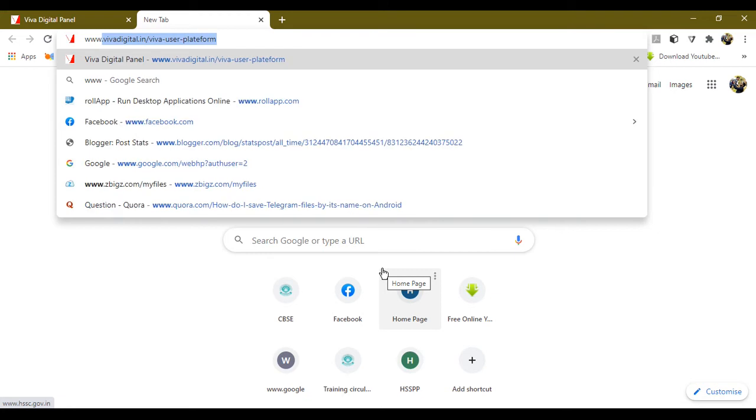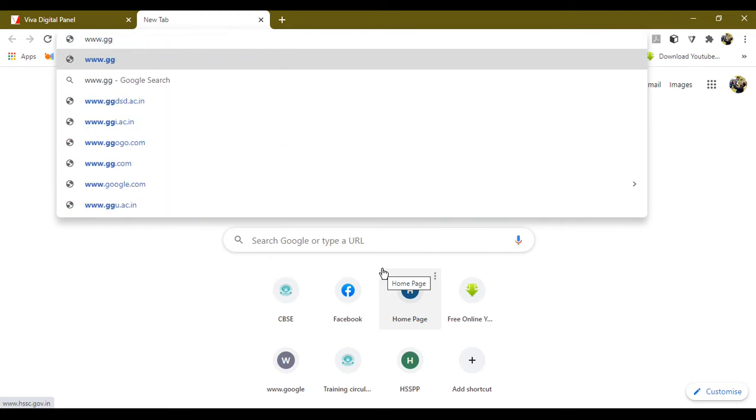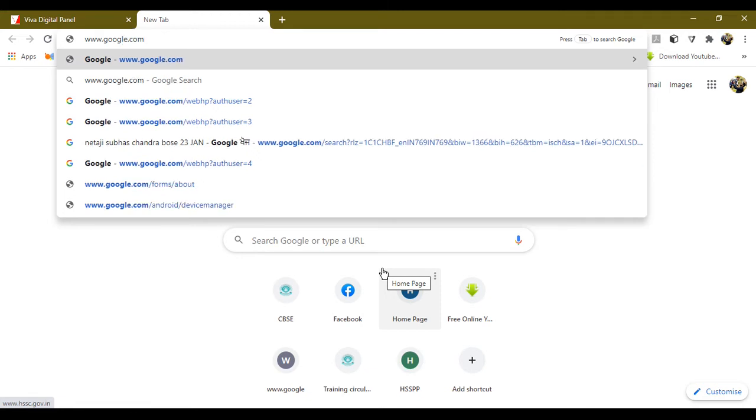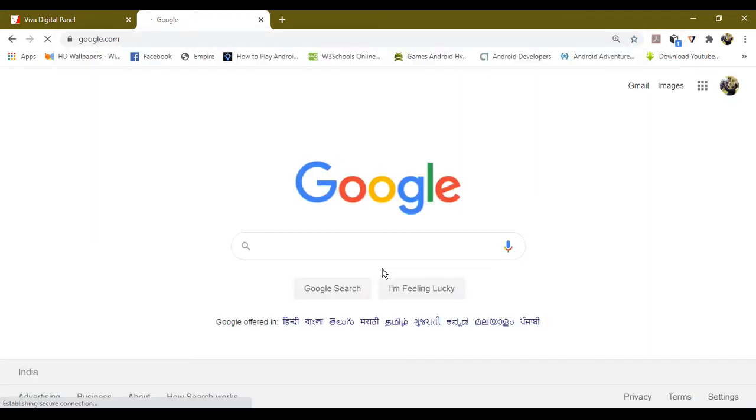So just type www.google.com for the Google search engine, press enter. So this is the address bar, and whatever address of a website we type in this address bar, it moves to that website.